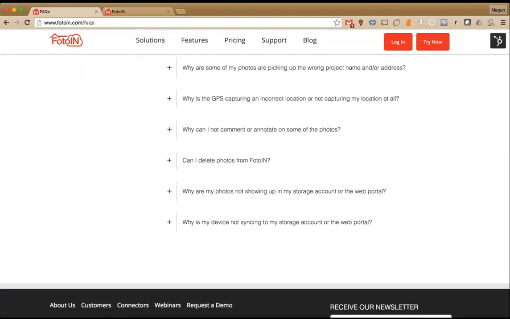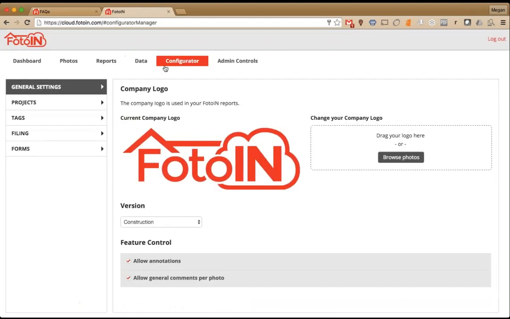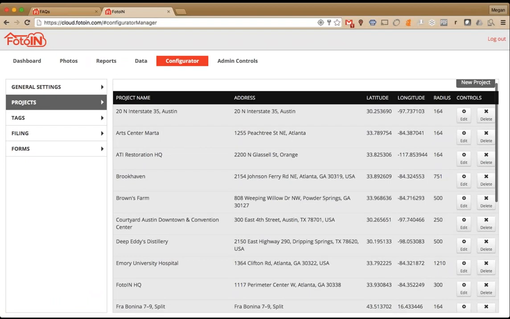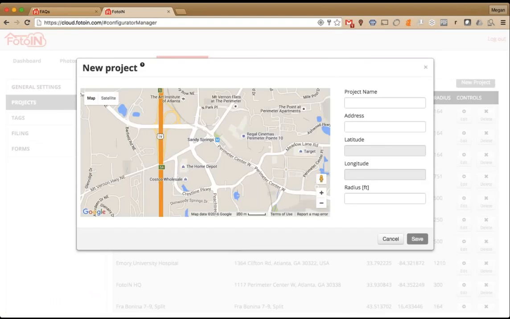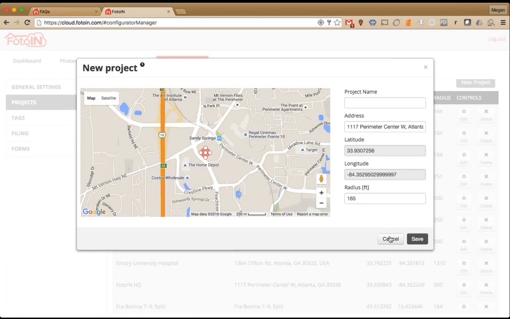Next, why are some of my photos picking up the wrong project name and or address? So there's a couple of options that could be going on here. First, you want to make sure that you set your projects ahead of time. So on the web portal again, if you go to the configurator and select projects on the left side, this is where you can set up project geofences ahead of time. So by clicking on new project, you can set up these project geofences, so when you go out on site and you enter into that geofence, when you take a photo on FotoIN, it's going to capture that project name.